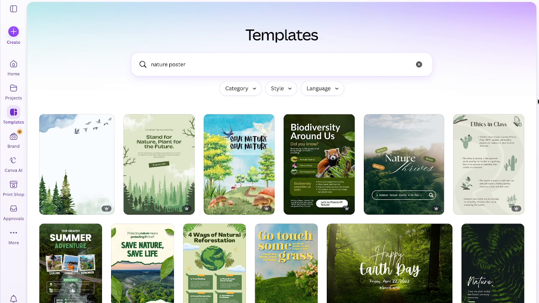Hey guys, it's me again with another Canva tutorial. For this tutorial, we'll look at how to colorize a black and white image.